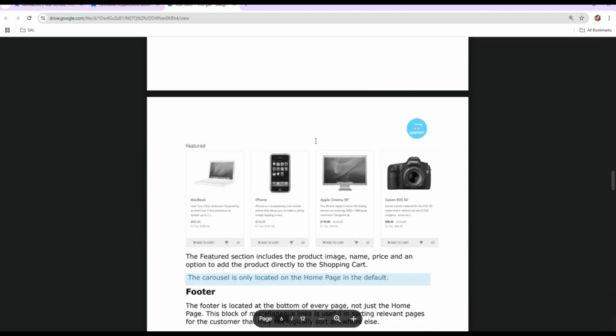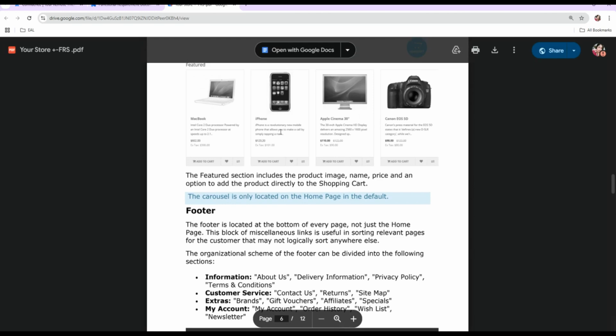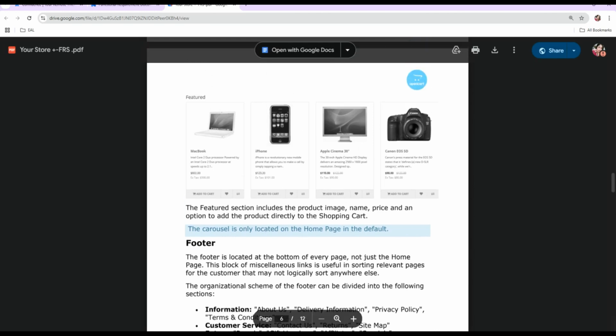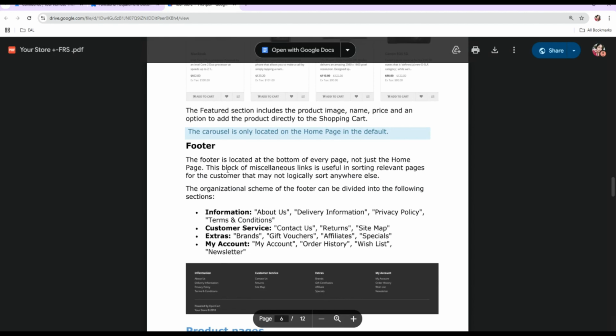And then we have the featured products. We can see here it can be several items as well. And now the footer is located at the bottom of every page, not just the home page. In the footer we can see information, customer service, extras, and my account.